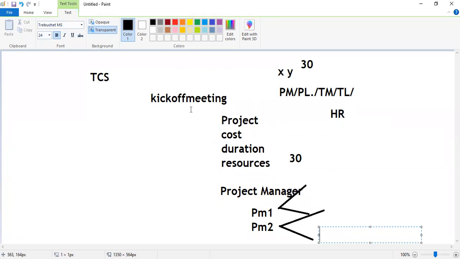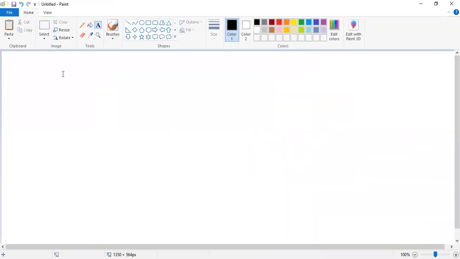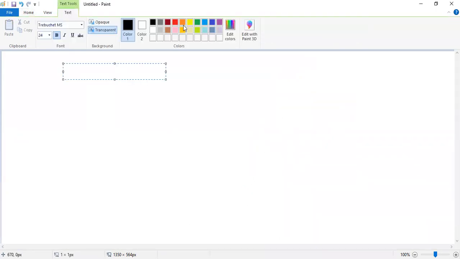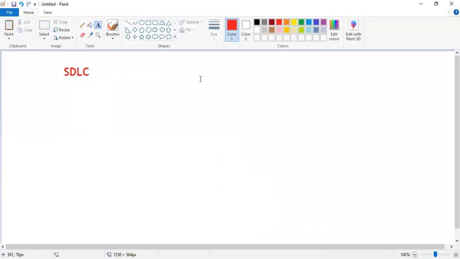So once the kickoff meeting is completed, then they will start developing the application. That is called SDLC, Software Development Life Cycle. How this application is going to be developed in real time. Very, very important. So we will discuss on Monday. Okay. So tomorrow we don't have class. We'll continue this session on Monday.